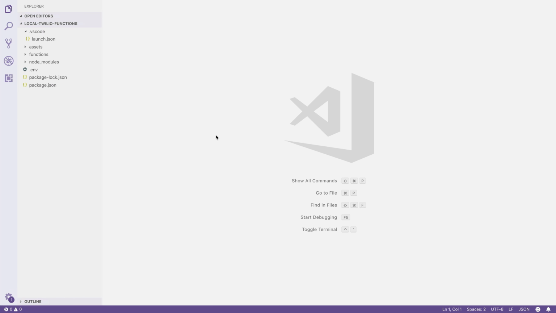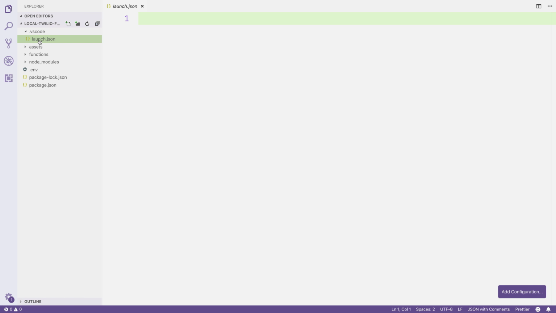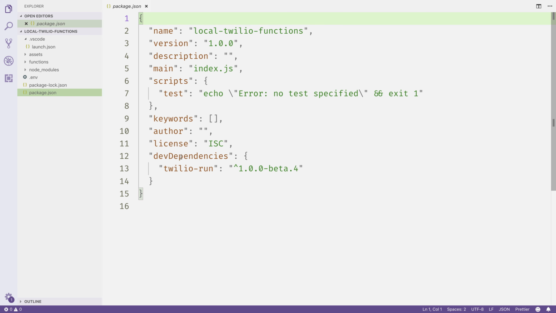Let's open everything up inside of Visual Studio Code and just make sure the structure is correct. We've got our launch.json, we've got our assets and functions folders, and we've got our .env and our package.json that has Twilio Run specified as a dev dependency. Looks like we're good to go.